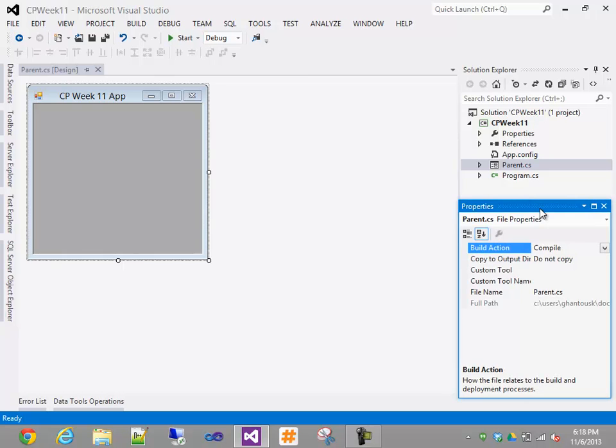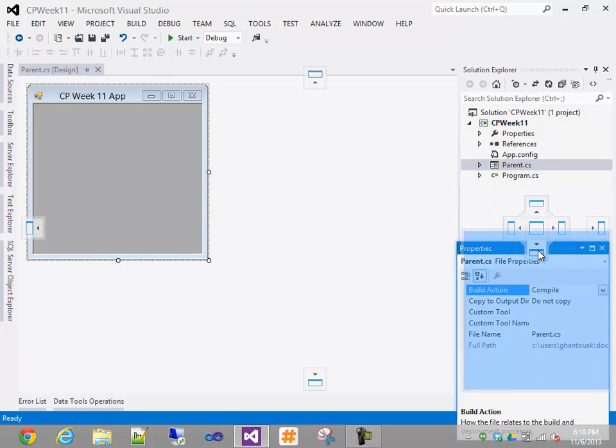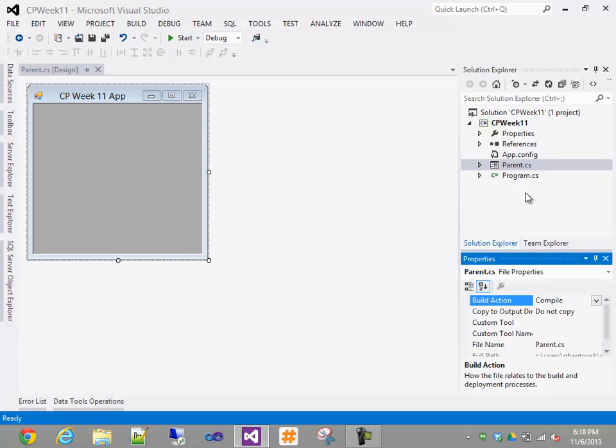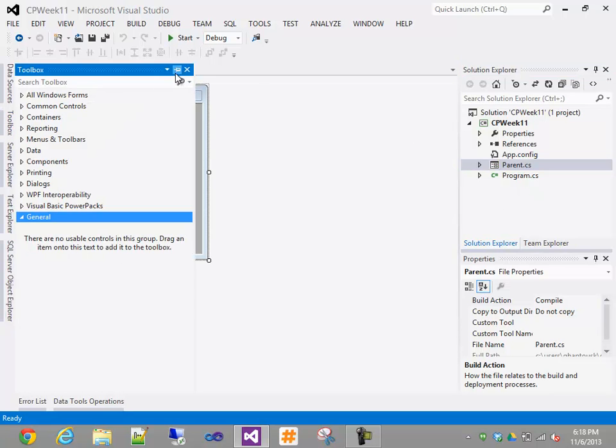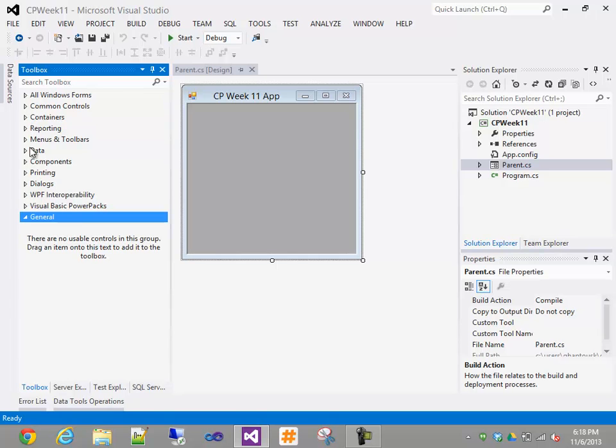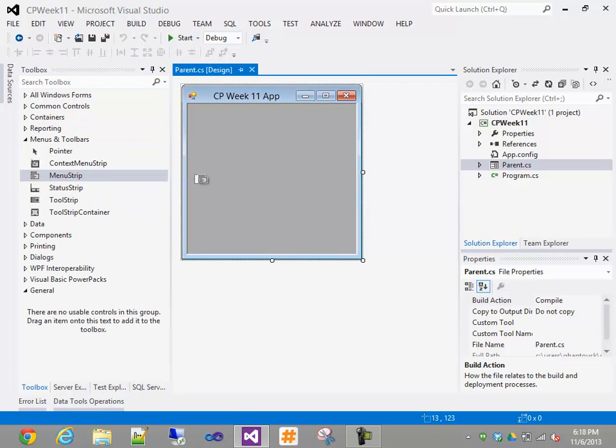So what kind of application are we going to build? We'll just do a real simplistic one. We'll just do something like a real simple store application. Okay. So first thing that I'll do is I'll go into my toolbox. We'll add a menu strip.